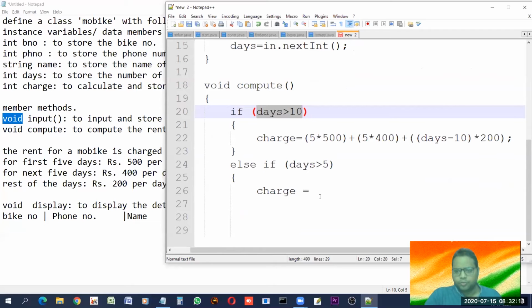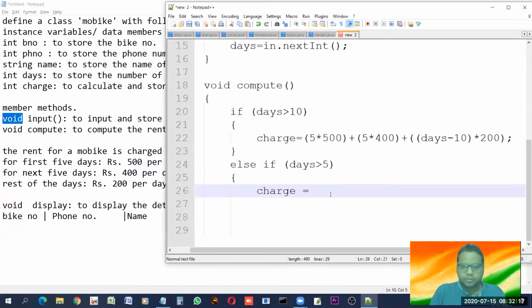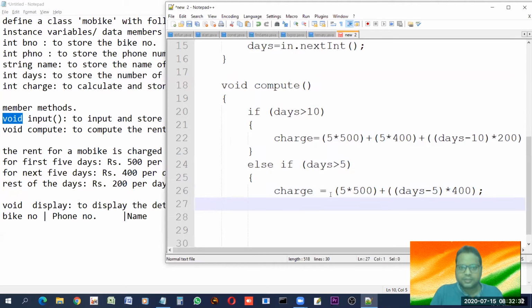Okay. So we have to also take care of time. So let us do it a little fast. Since it is greater than 5, of course the first 5 days have to be calculated this way, plus rest days minus 5 into 400. So this will be the value of charge.